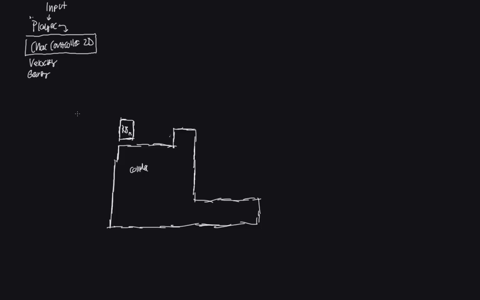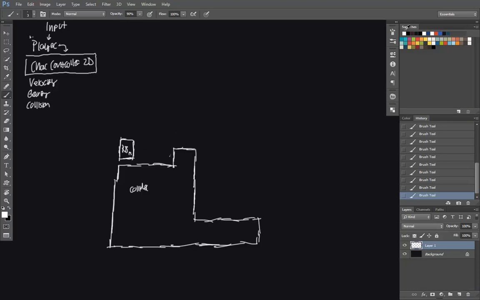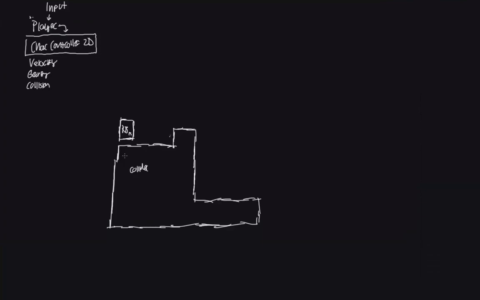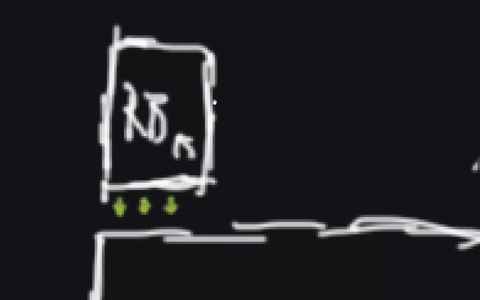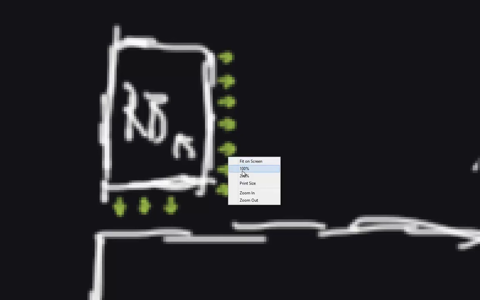And then we will have collision, to prevent the player from moving into an object. Now, the way collision is going to work, and let's use a different color for this, is that the player is going to be casting out rays. He's going to be casting out rays from the bottom of the player, and in the direction that he is going. So let's say the player, this is probably more rays than we're going to actually have, but still.